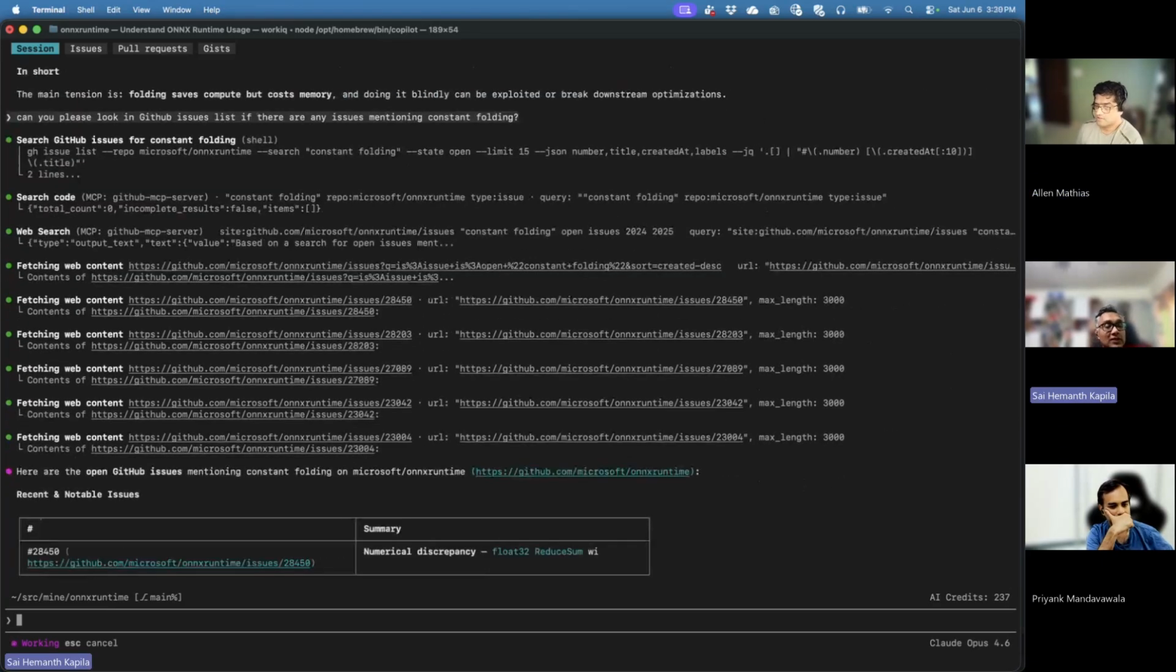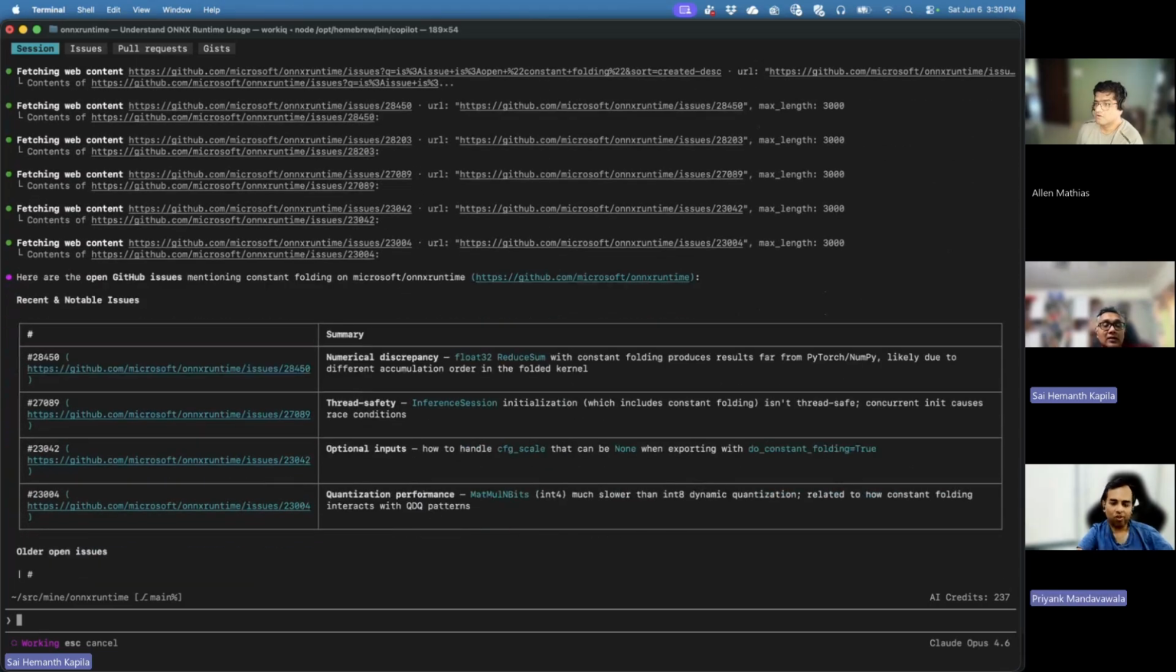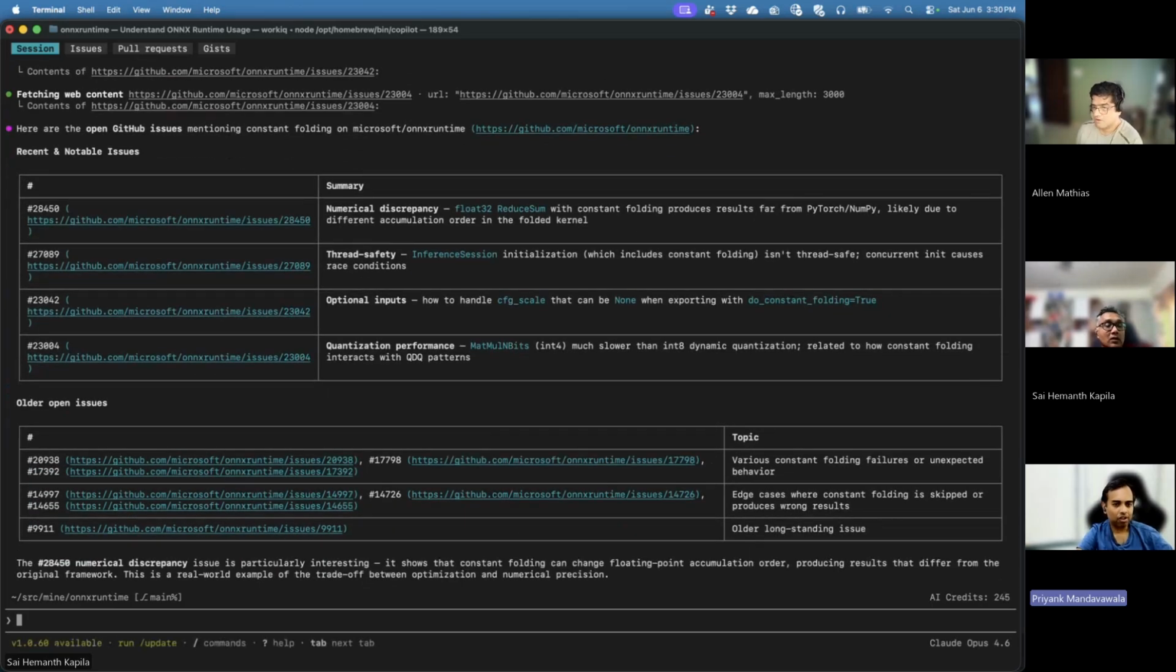Why is it doing web search, man? Priyank, I thought it should have some tool. I don't know. It suddenly started doing web search, but anyway, we got what we wanted, I think. Numerical discrepancy. Safety optional. Different accumulation order in the folded kernel, thread safety. Race condition. Wow.